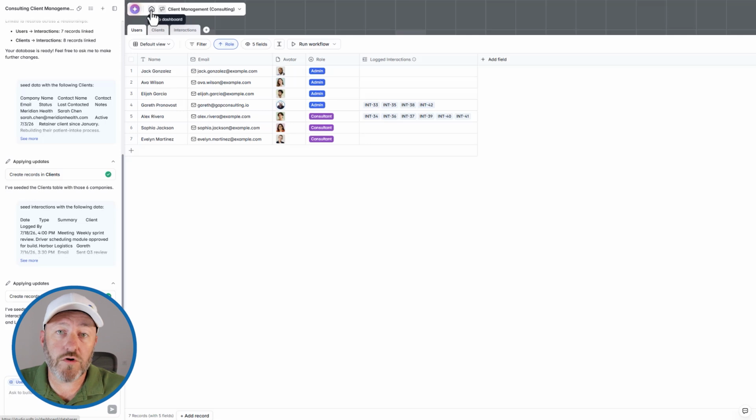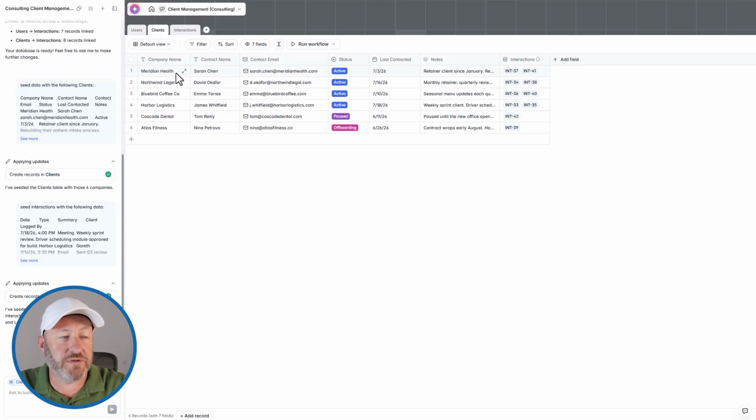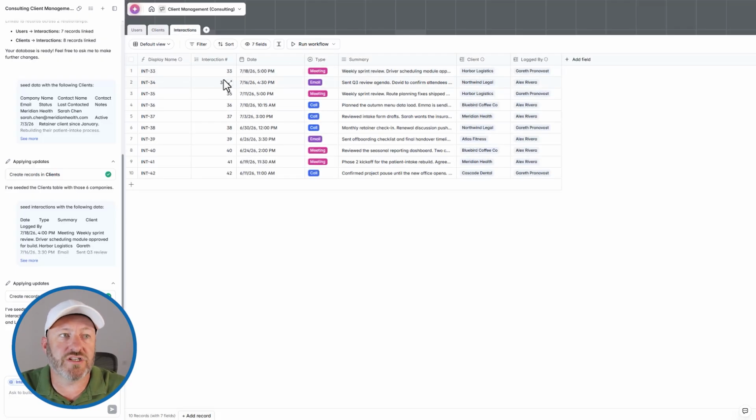Now, I've confirmed what we were looking at in terms of our data structure, and I went ahead and seeded intentionally some records here. So we have our users. I kept the majority of the ones that were initially created by Softr. I also then went in and updated or recreated clients and then new interactions as it pertains to those clients. Notice that the interactions relate to a client, but also logged by a particular person on our team.